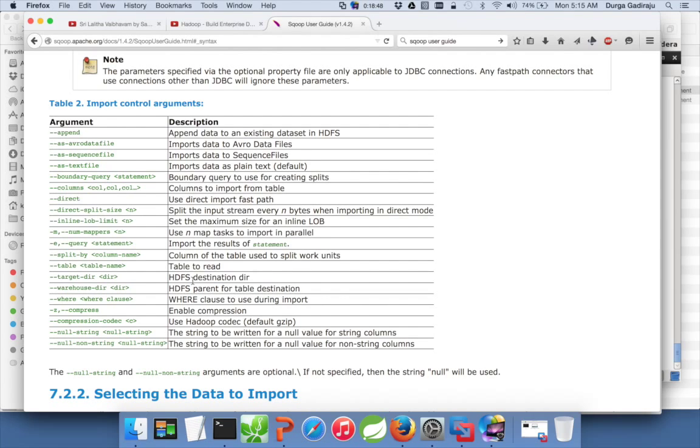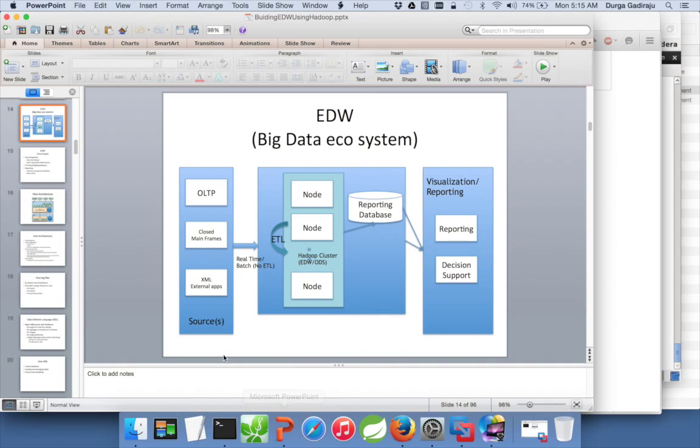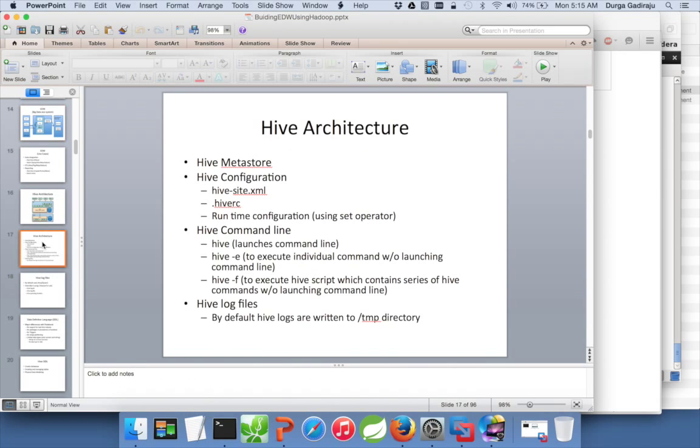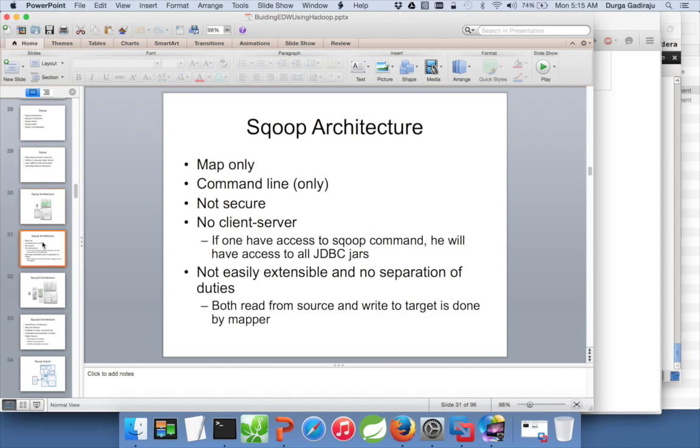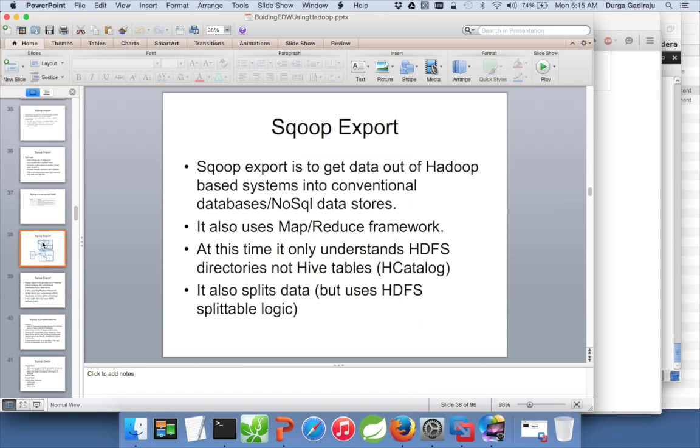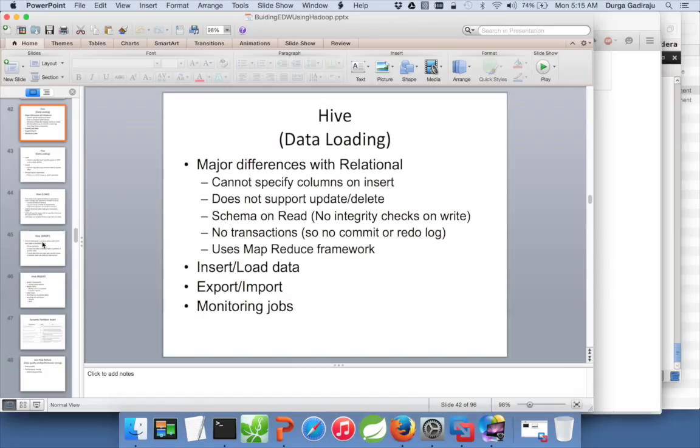Okay, so that's it about Sqoop for now, and in the next session we will start talking about Hive. So let me see what is the next topic. We will be talking about data loading using Hive in the next video.